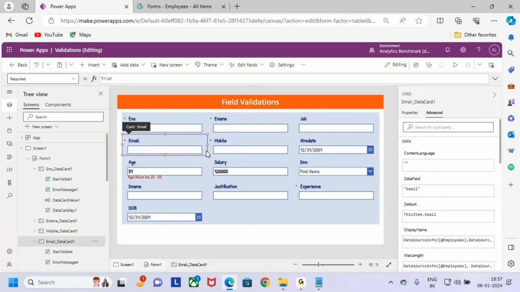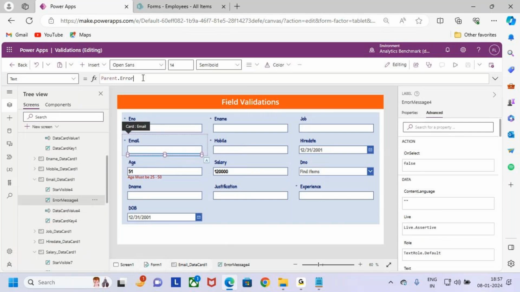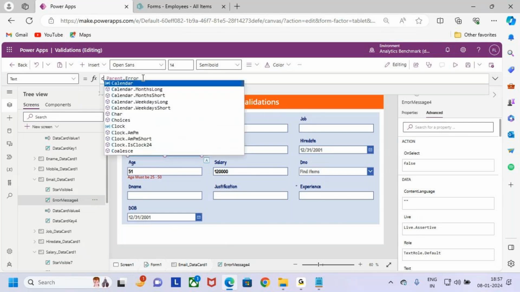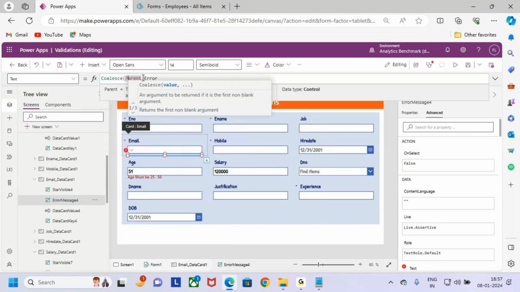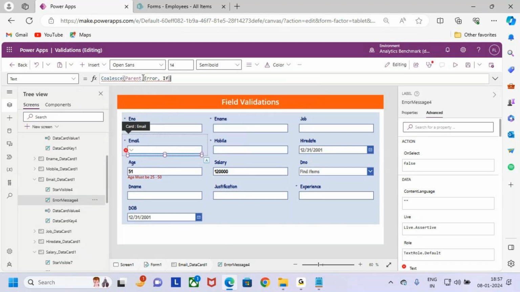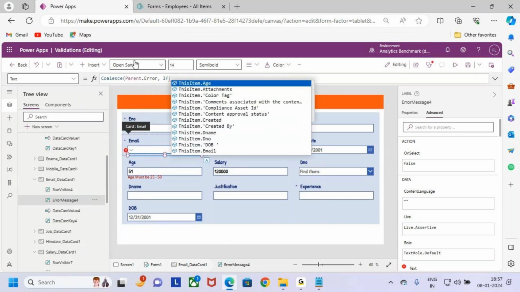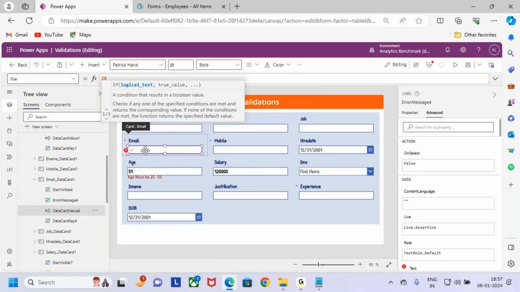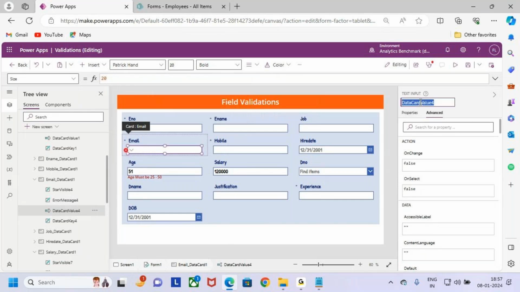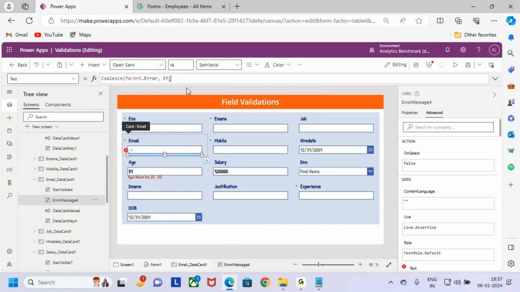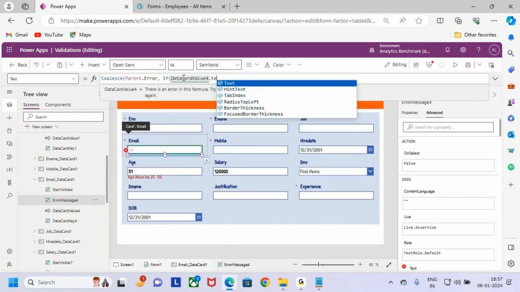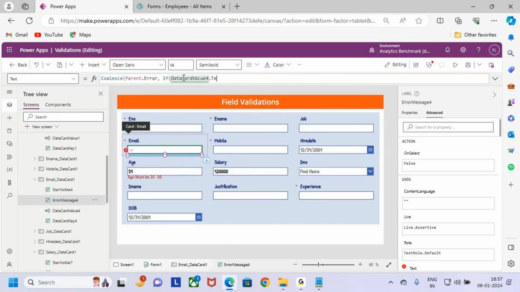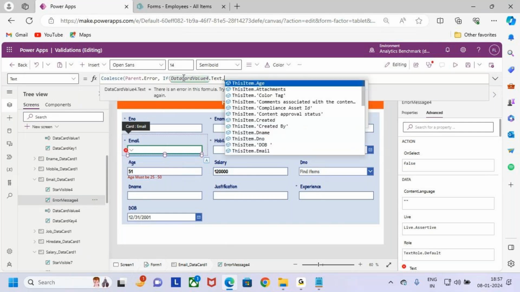So just select the email data card and then go to the error message property. By default it is Parent.error. Now use the Coalesce function: Coalesce(Parent.Error, ...). Now I'm going to use one If condition here, guys. Whatever values you enter into this data card, the email data card value, this is the name, just copy it. Whatever values you enter into this .Text, the values you enter are not matching.